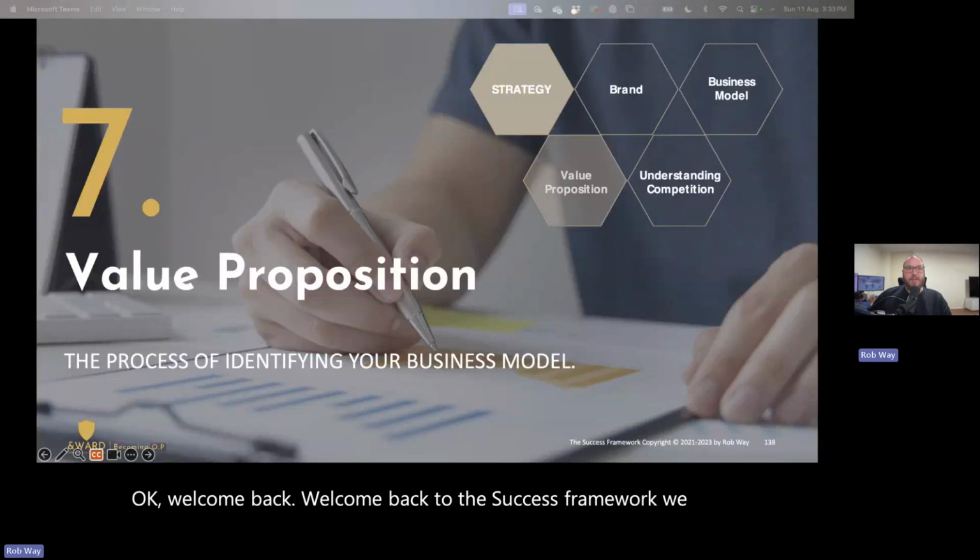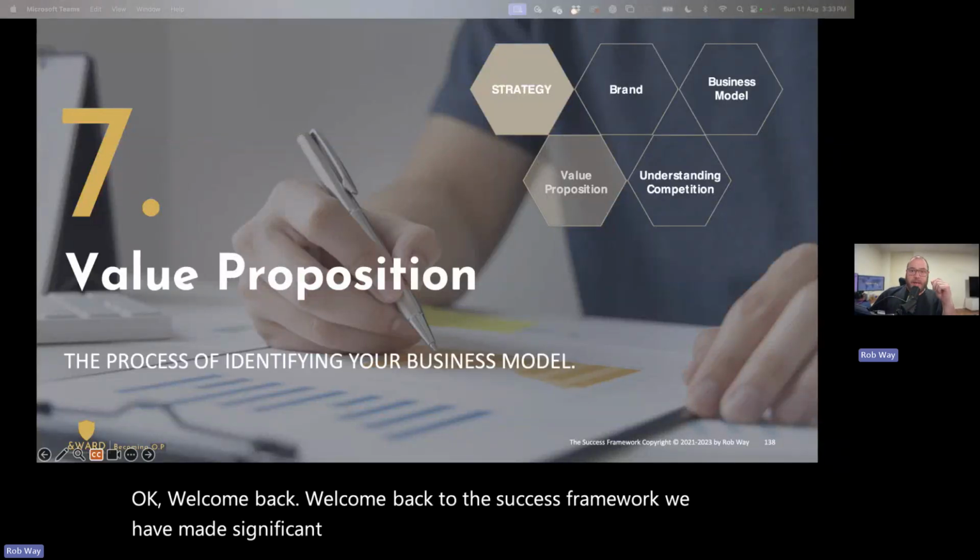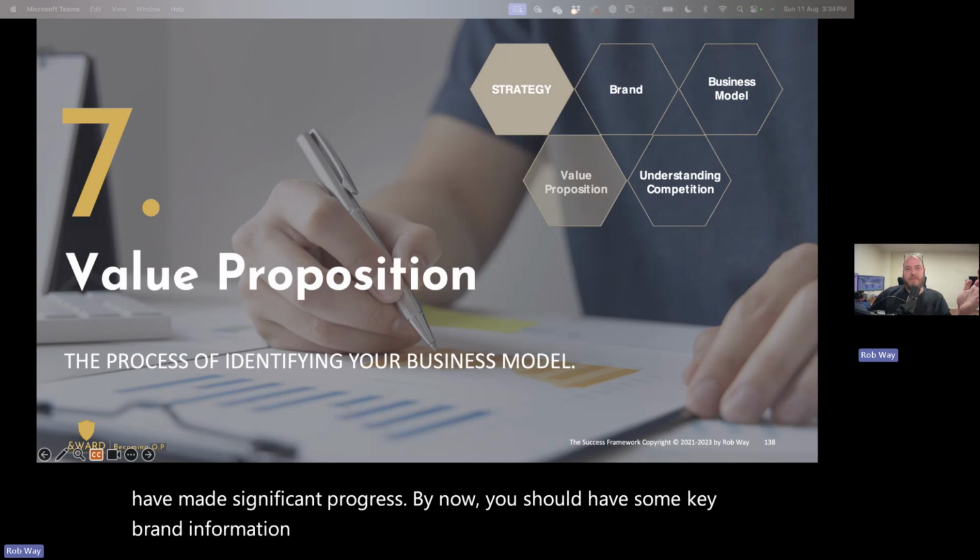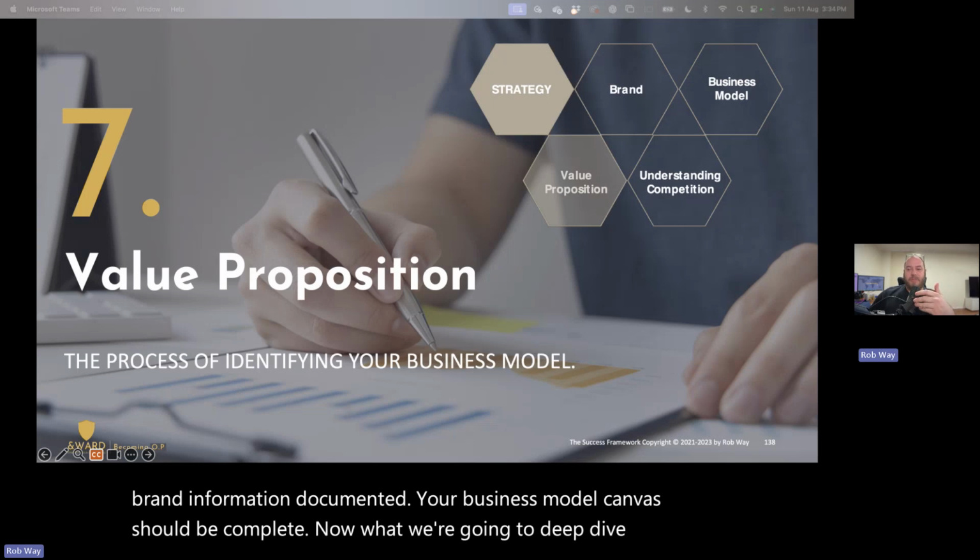We have made significant progress. By now, you should have some key brand information documented. Your business model canvas should be complete. Now what we're going to deep dive into is value proposition.